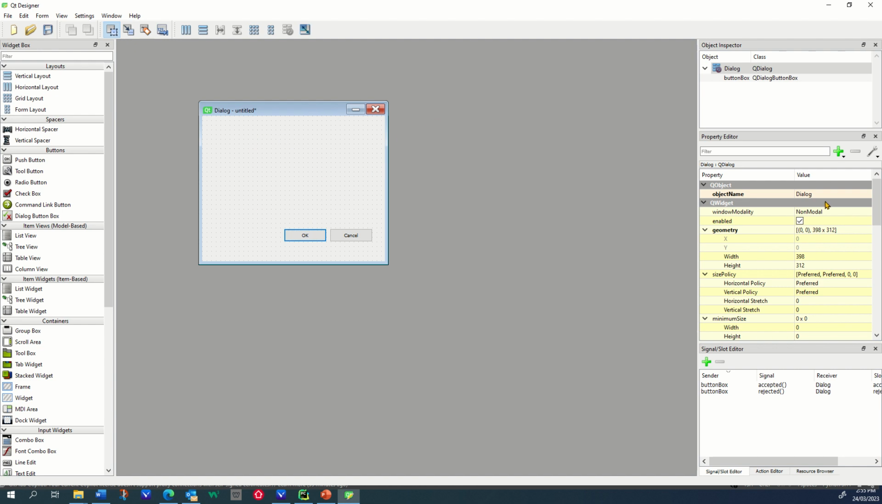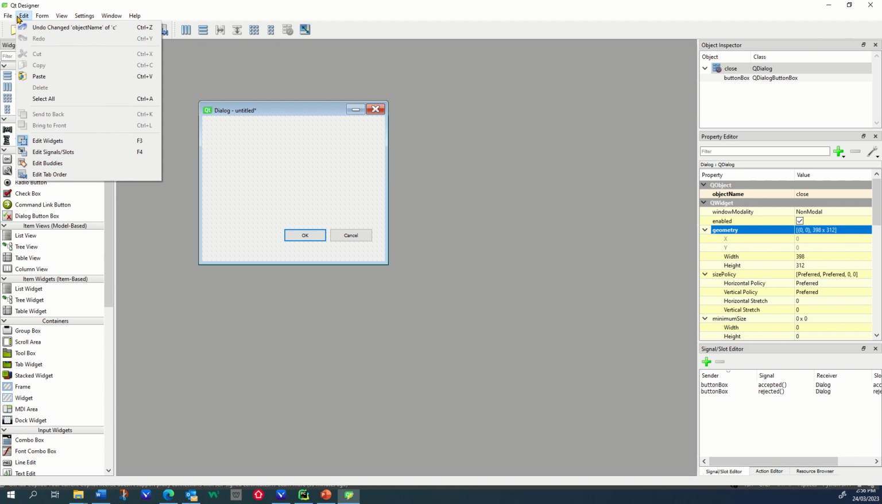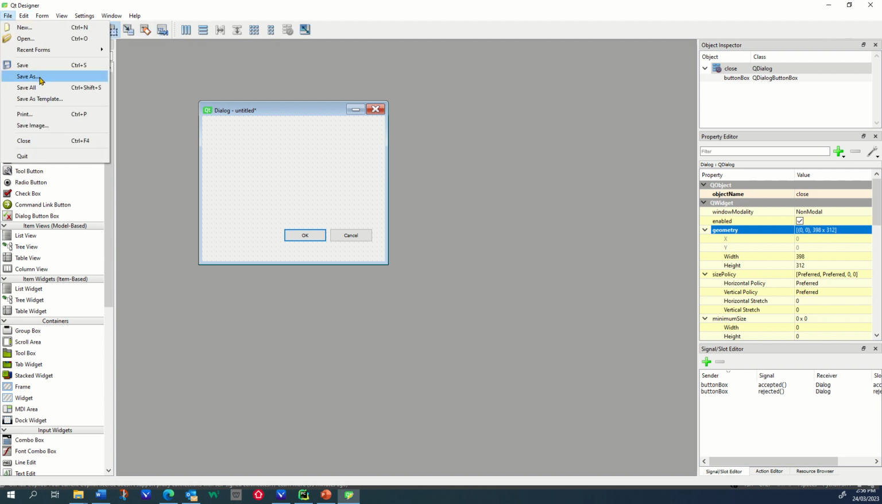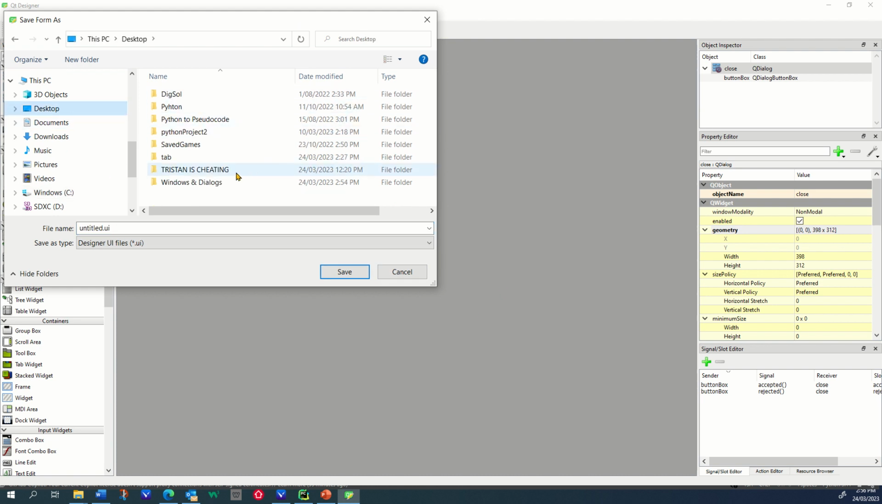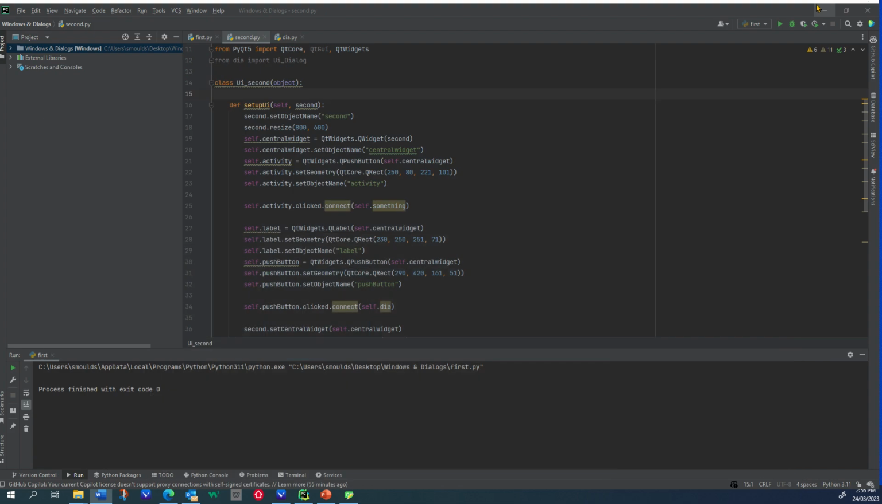I'm going to also change the name of the object, so we are in the actual window here, and it's a dialogue. I'm just going to call it, say, close. Okay, so now we have that, and I will save that into the same folder I've got my other windows. Okay, so that's now saved.